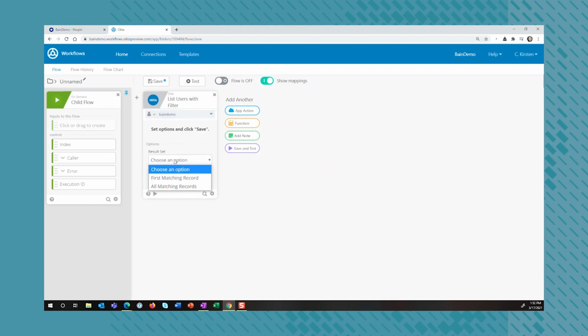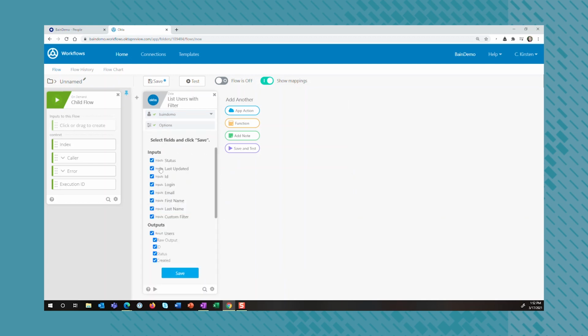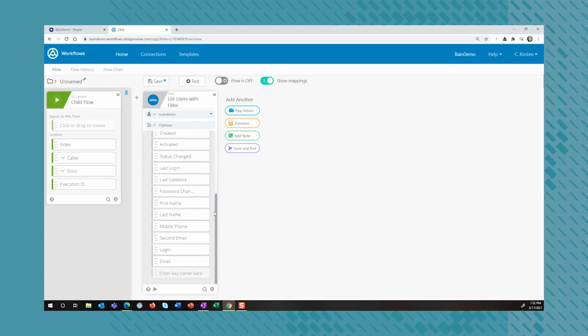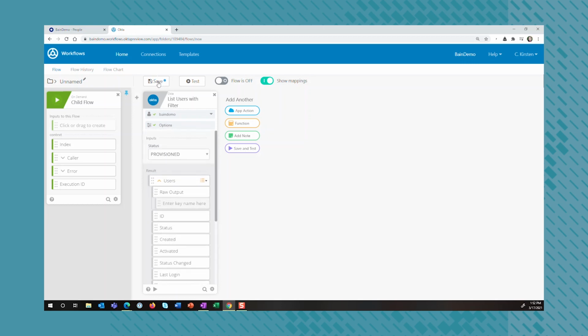And we want all of the matching records. So click Save. And then these are the different things you can filter on. In this case, we just want status. So I'm going to remove all of these, leaving the outputs as a default for now. Clicking Save. So now we have to pick the status that we want. And for now, all pending users have a provisioned status. So go ahead and select that.